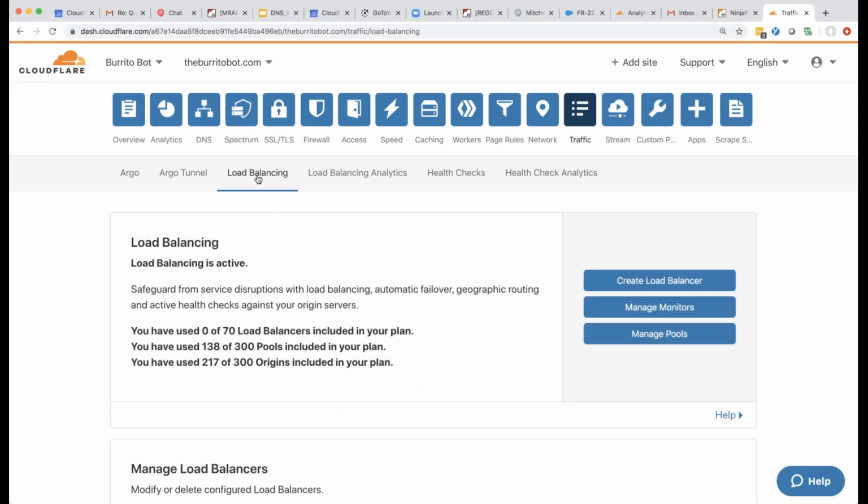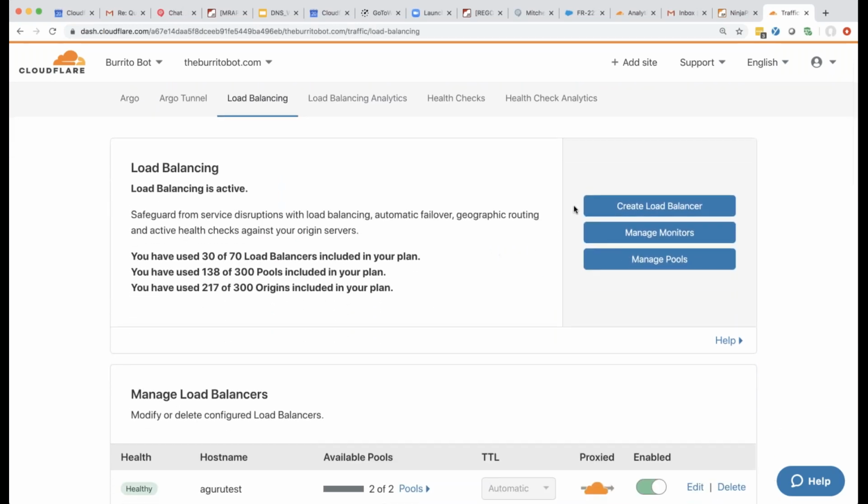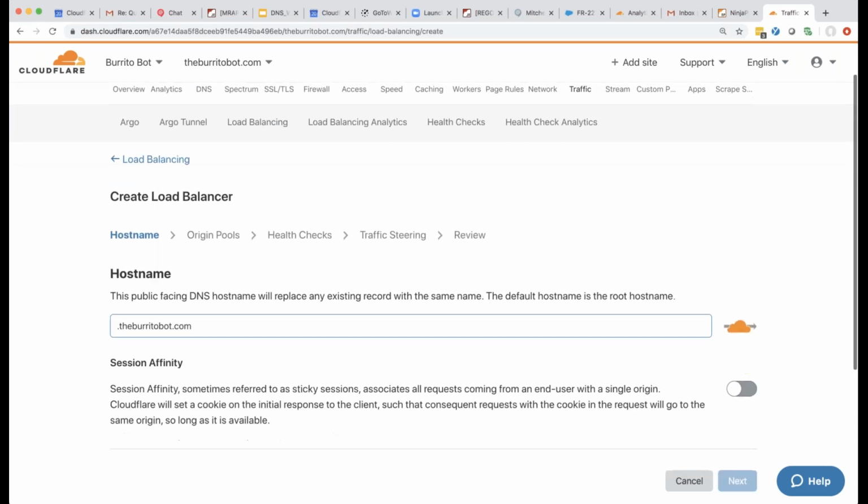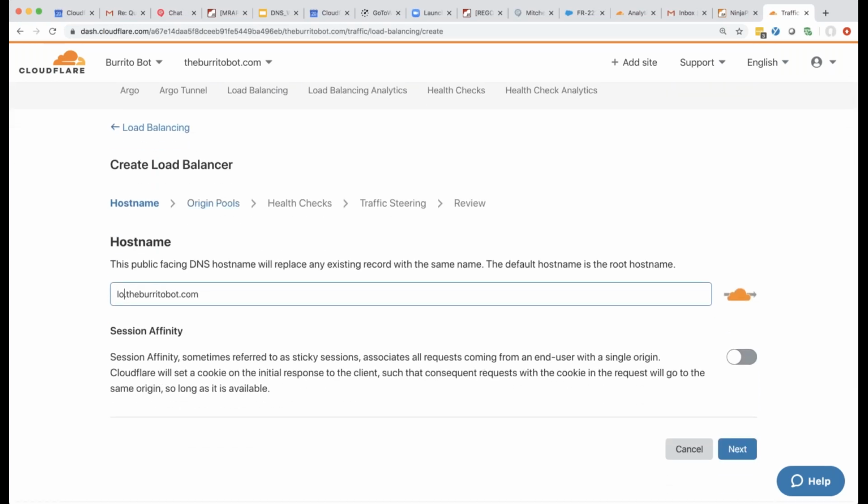And in here for load balancing, it's pretty straightforward. There's a little wizard that walks you through how this looks. I can create a load balancer. The first thing it'll ask me is what is the DNS name that I want this to exist on? And then it'll say, okay, do I want session affinity for this particular item?